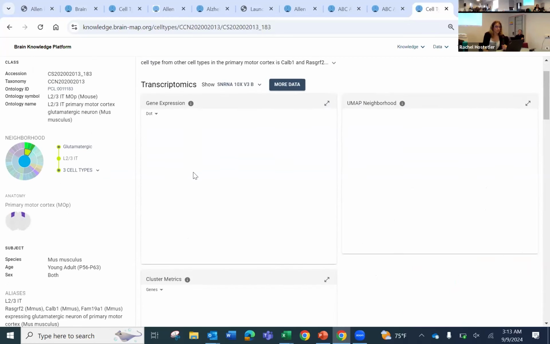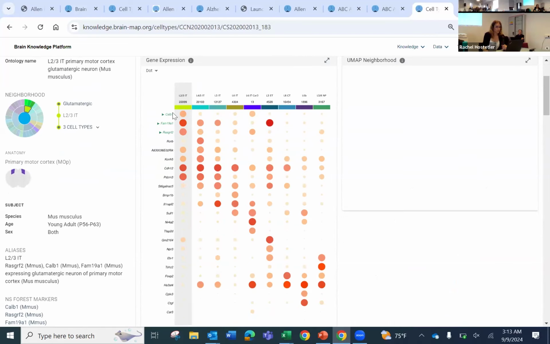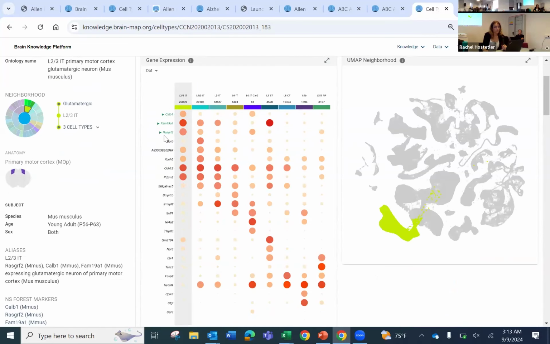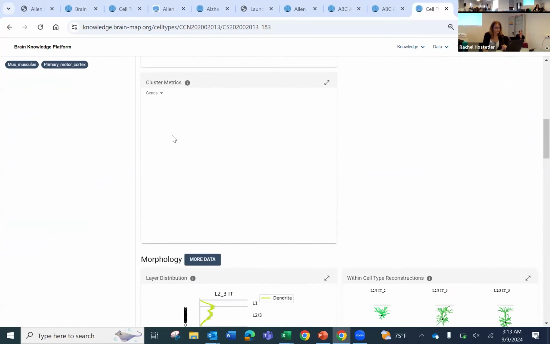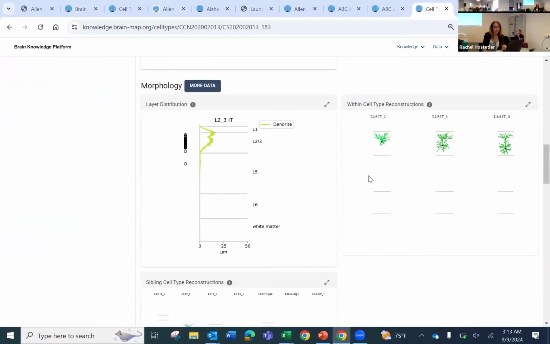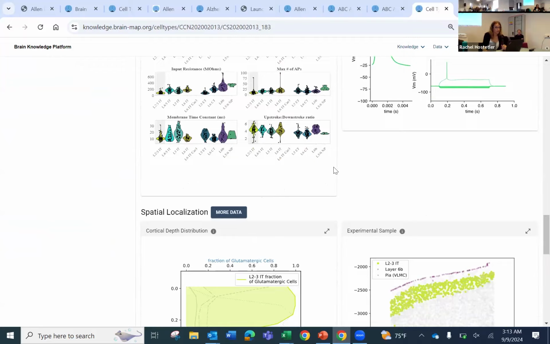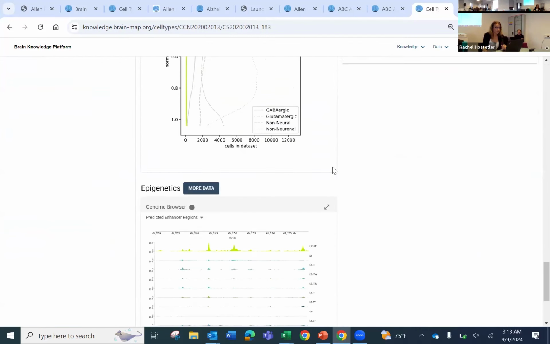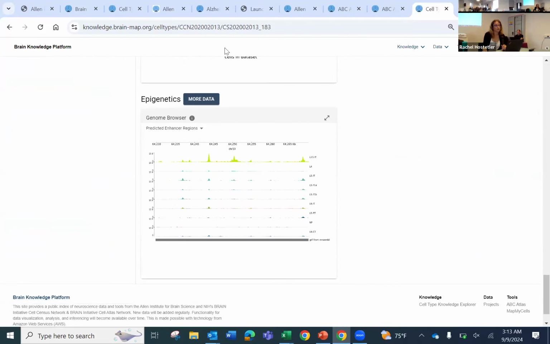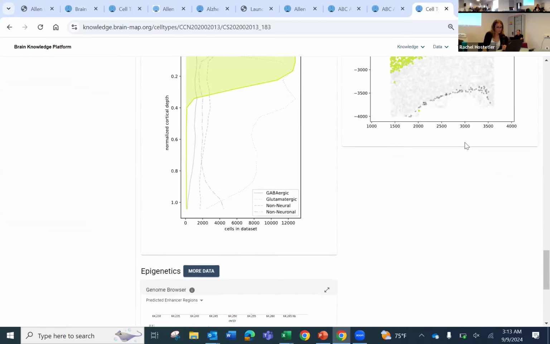Get more information on the transcriptomic data, which marker genes were used to define this subclass. Morphologies, electrophysiological characteristics, that information is all on here. We also have some epigenetic data as well, because ATAC-seq was done with these experiments as well. So we also have information on that.